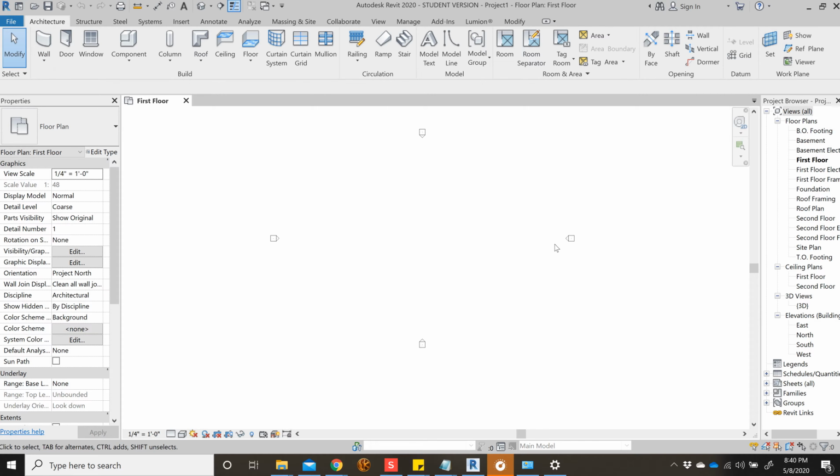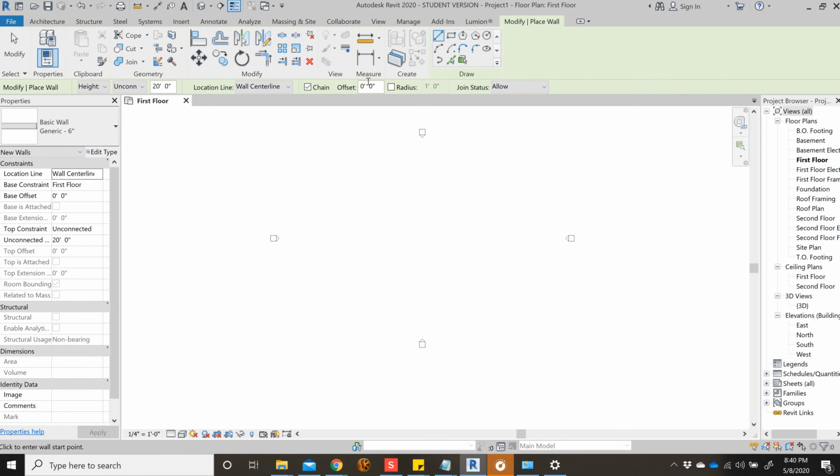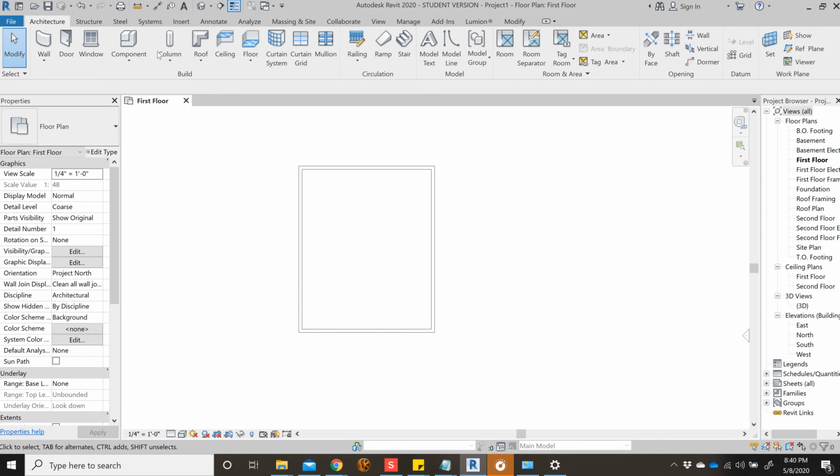Alright, so this is just a default residential project, and so I'm just going to click on Wall and click on Architectural. We'll just go with generic, and I'm just going to make a square. For all intents and purposes, we do not need to make this very complicated. Alright, so here we go. I mean, we could put a floor on and whatnot, but I'm not going to focus on that.